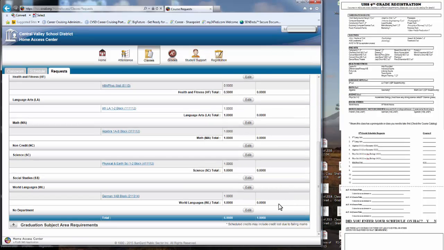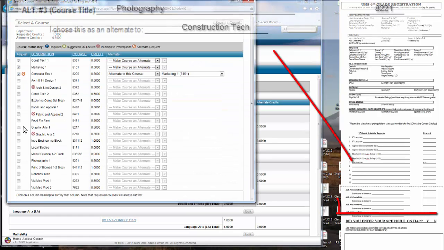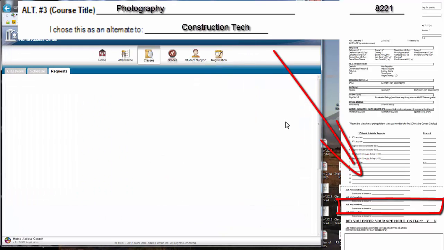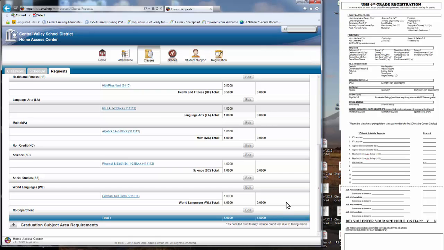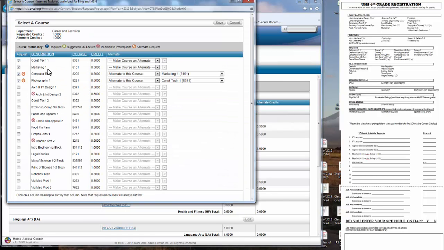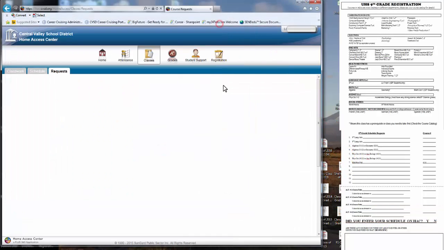Okay, now I have 1.0 down here. I'm going to scroll up and maybe do another CTE. Choose photography as an alternate to construction tech. Hit save. 1.5, I need one more alternate, so maybe I'm going to double up here. In case I don't get marketing, and marketing alternate, first alternate is Computer Essentials. In case I don't get either of those, I'm going to sign up for Food, Finance, and Family. I'm going to make it an alternate to the original class, Marketing, and hit save.